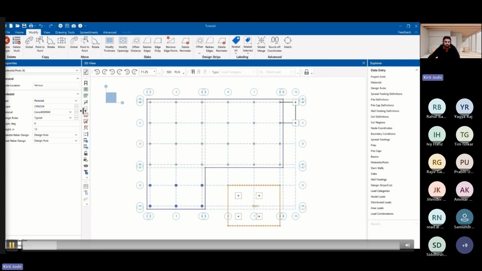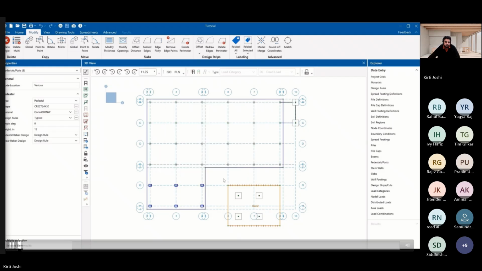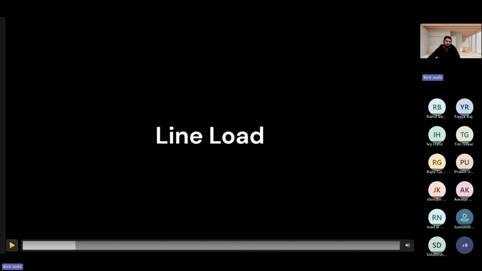As you can see, below I have selected the 6 pedestals using the selection toolbar, and we are going to change their shape, from circular to rectangular, by changing the pedestal size. So the others are kept as circular and these have been changed to rectangular.